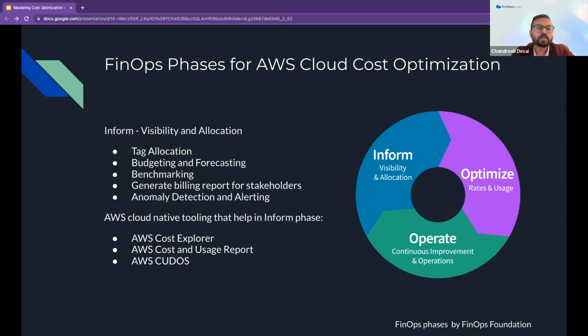The Cost and Usage Report is another way to drill down into AWS services and cost at a very detailed level. I believe that when we go to the next phase, Walk and Run, you can start using the Cost and Usage Report with the AWS CUDOS dashboard.